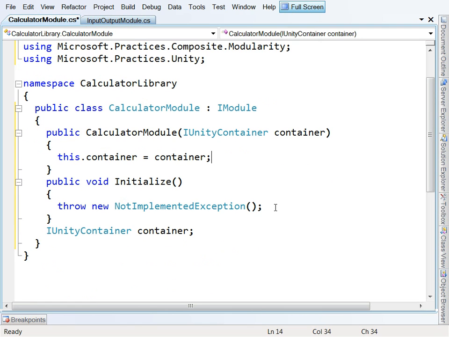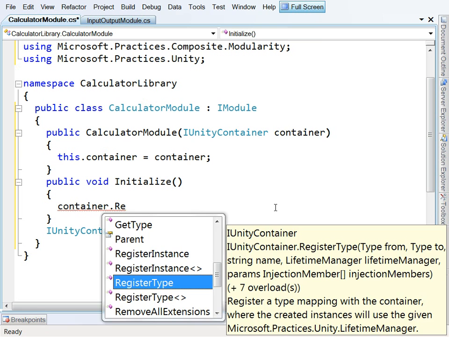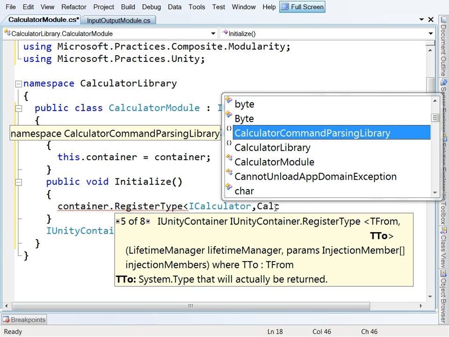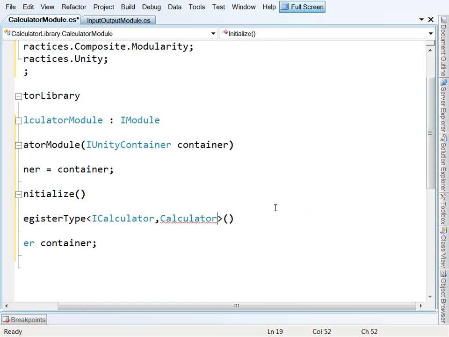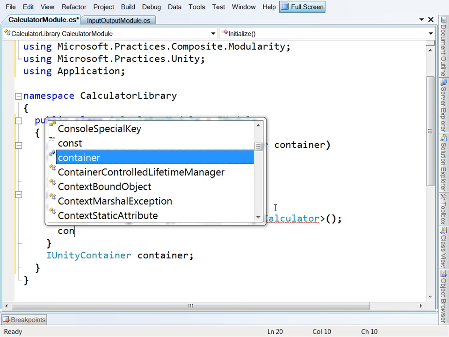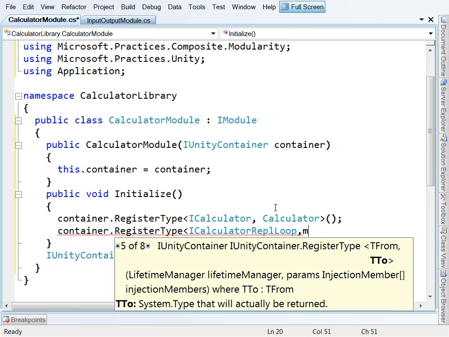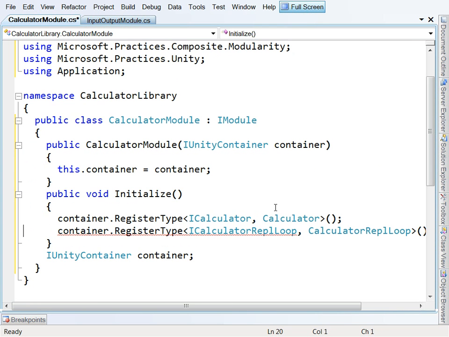And then at initialization time, this needs to take the container and register a type. It's going to be ICalculator, and it's going to be Calculator. And we'll also go and register ICalculatorREPLLoop, which is CalculatorREPLLoop. Okay, so we've registered those things at the time when we're initialized. That's kind of the CalculatorModule.